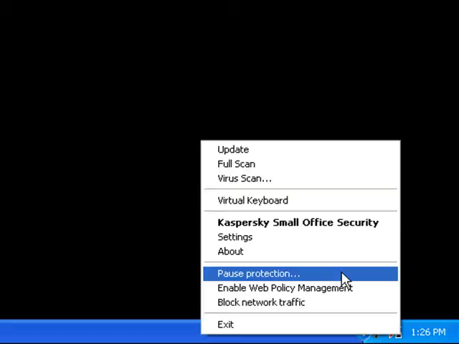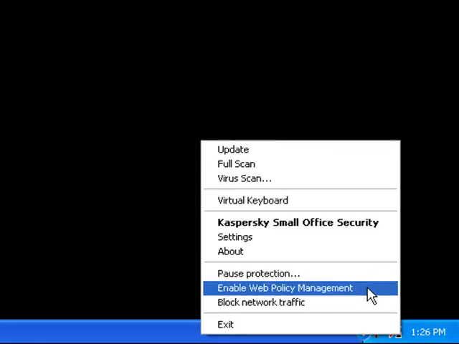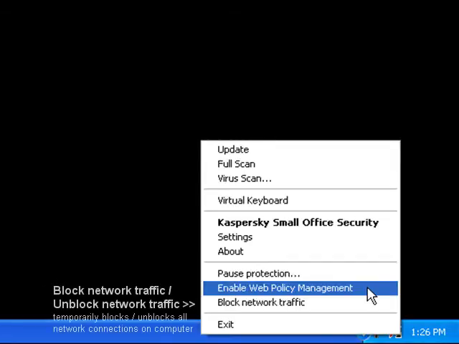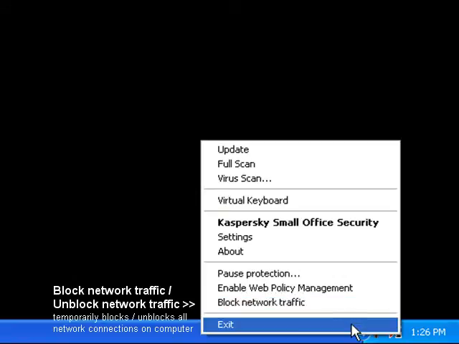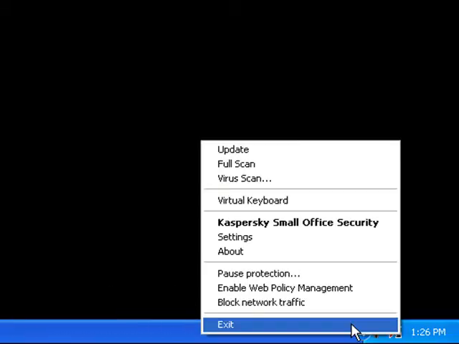Pause protection, resume protection temporarily enables protection components. This menu option does not affect the application's updates or the execution of virus scans. Network control disables network management for the current account. Exit closes Kaspersky Small Office Security. When this option is selected, the application will be discarded from the computer's RAM.